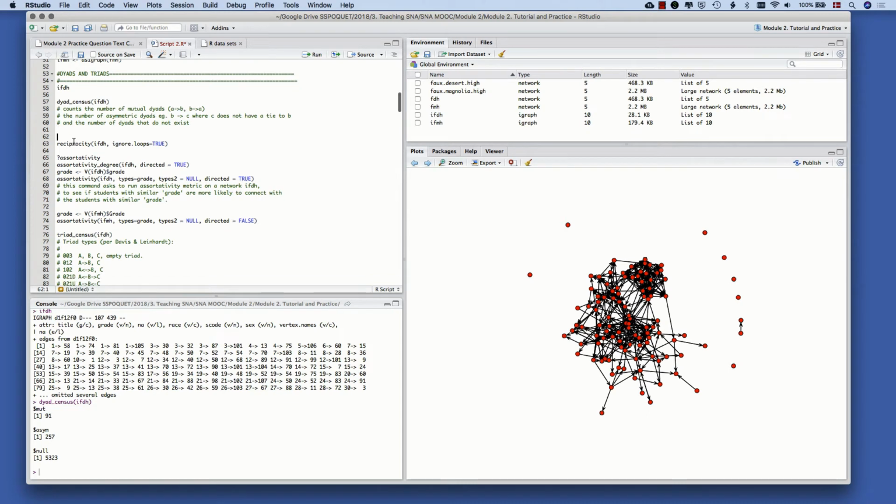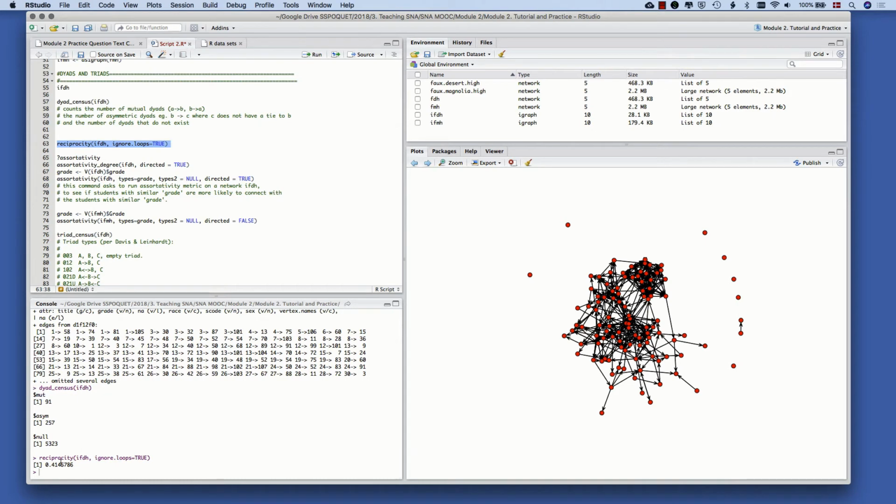Another thing that you may be interested in looking at is the reciprocity within the network, and we need to ignore the loops. Maybe not that relevant for this particular network, but something to remember. The ratio of reciprocated dyads is computed through the command called reciprocity. So we're going to run that command over the iGraph object ifdh, and it gives us a number of 0.41.